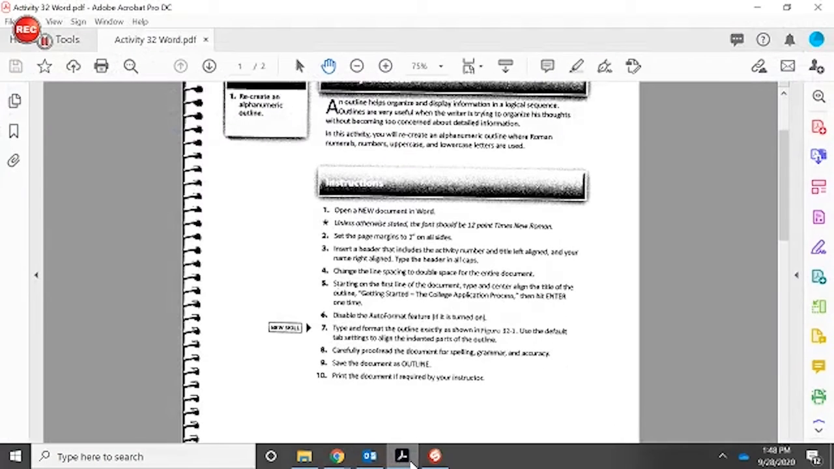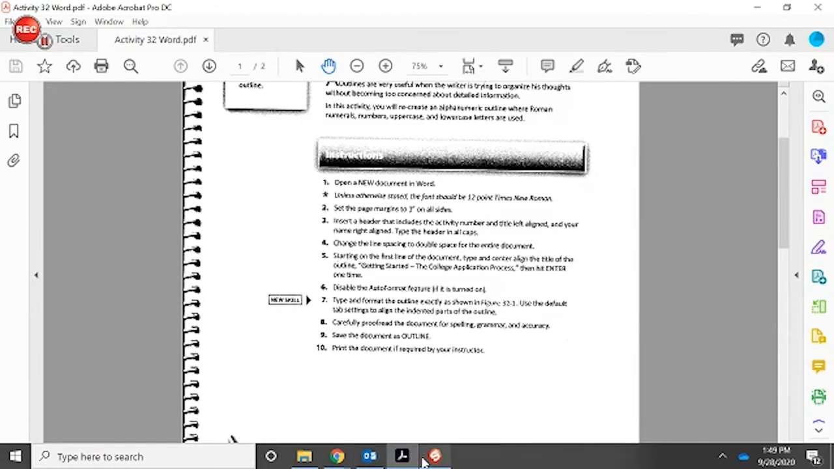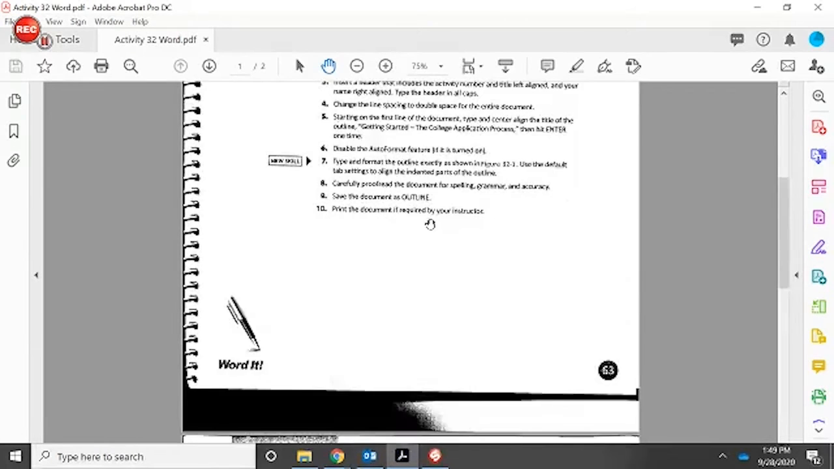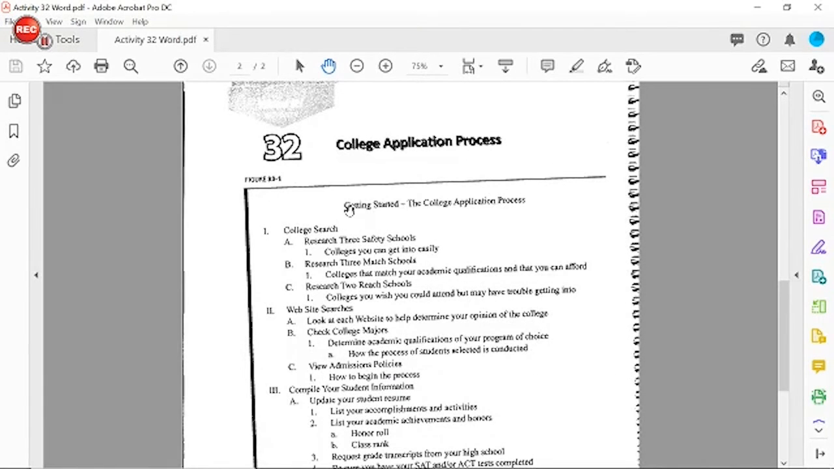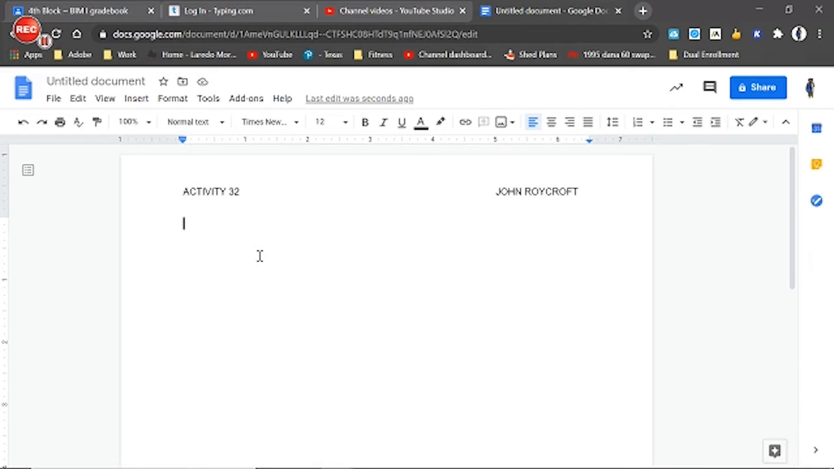And going back to the assignment, it says here on the first line, college application process. Okay, cool. So I'm going to look up here, I'm going to look down, and it's right here, getting started, college application process. So that's what I'm going to do first in my document, okay? And I need to center it. So I'm going to make sure I center it right here by using the alignment.